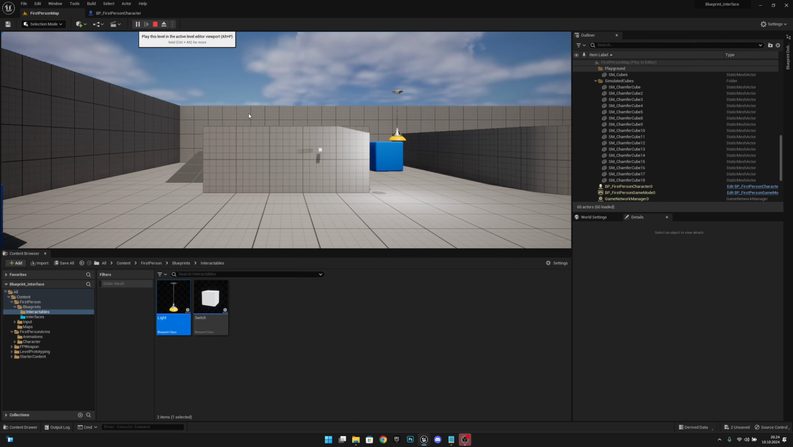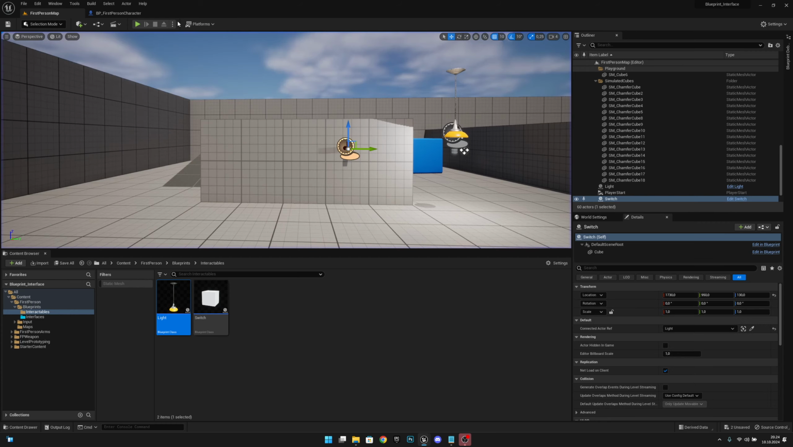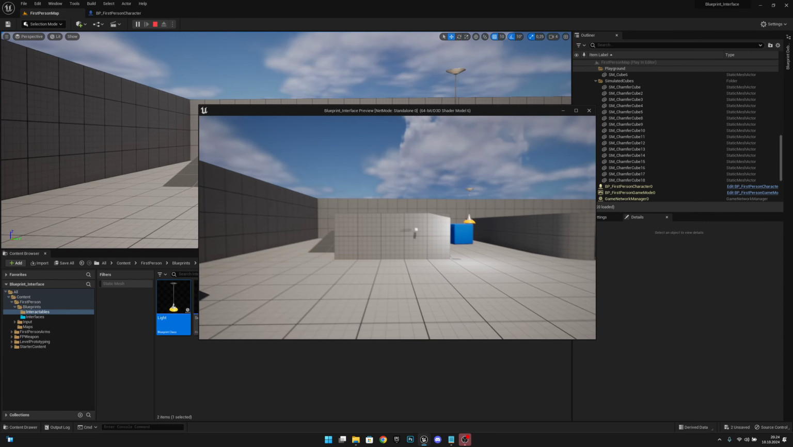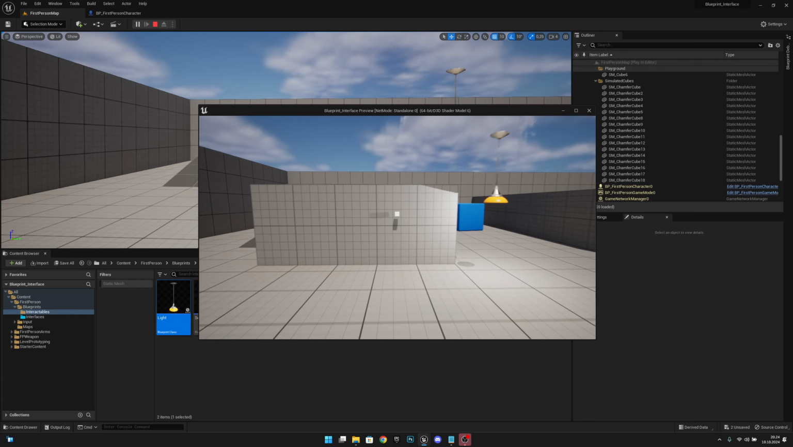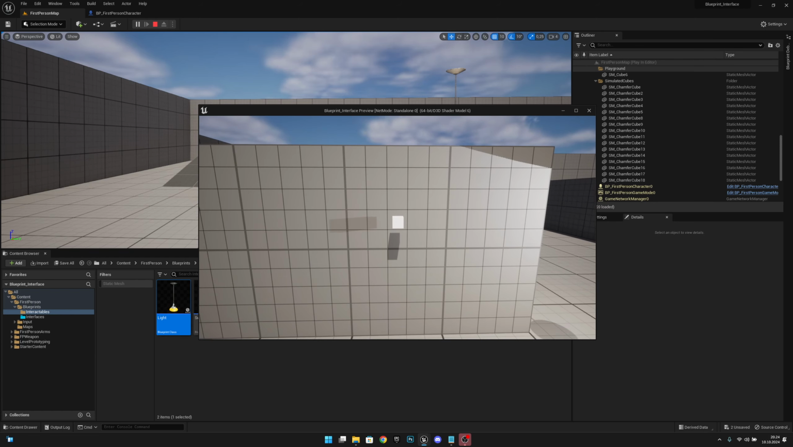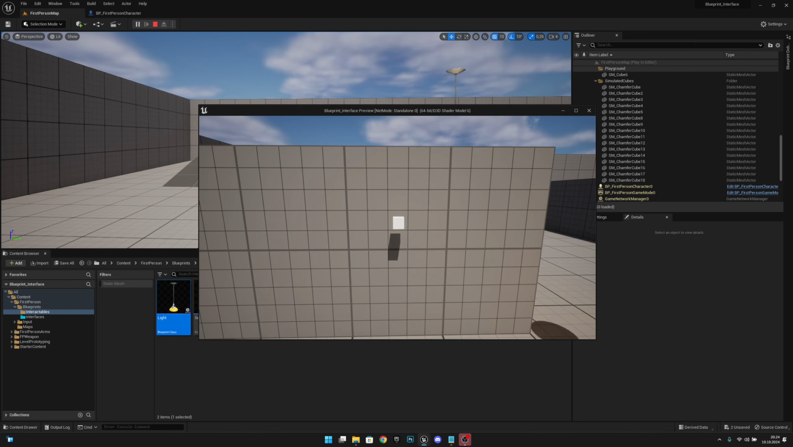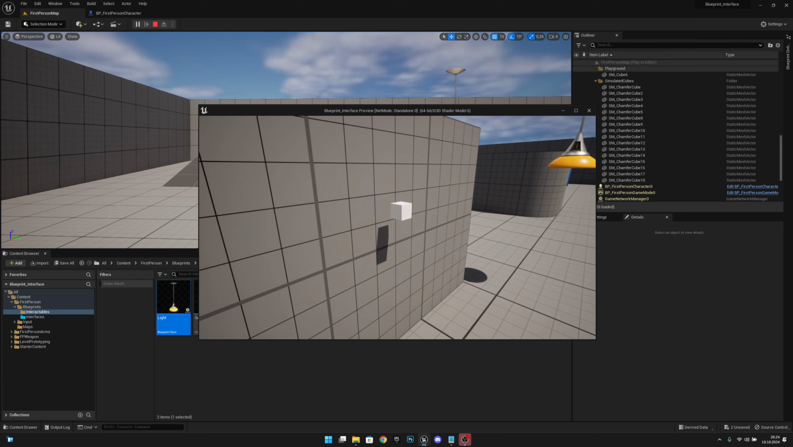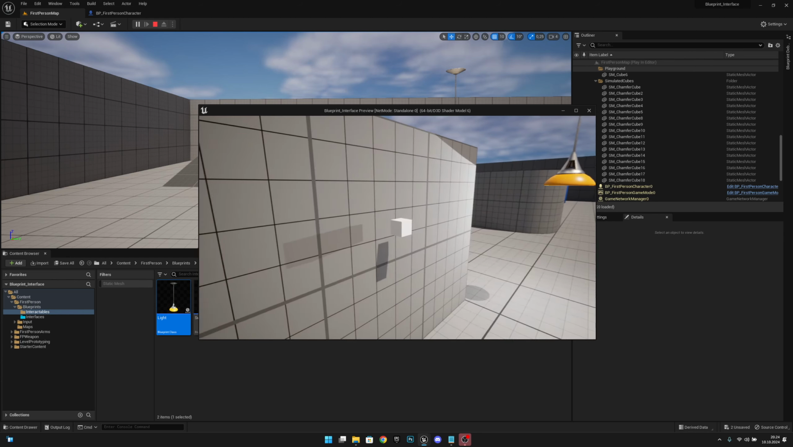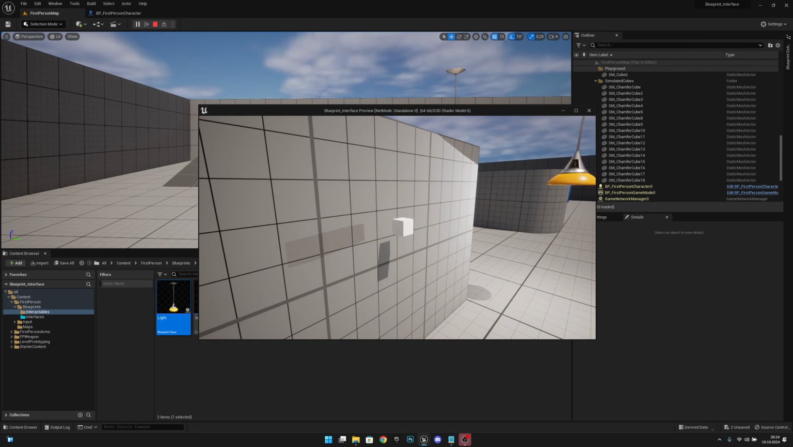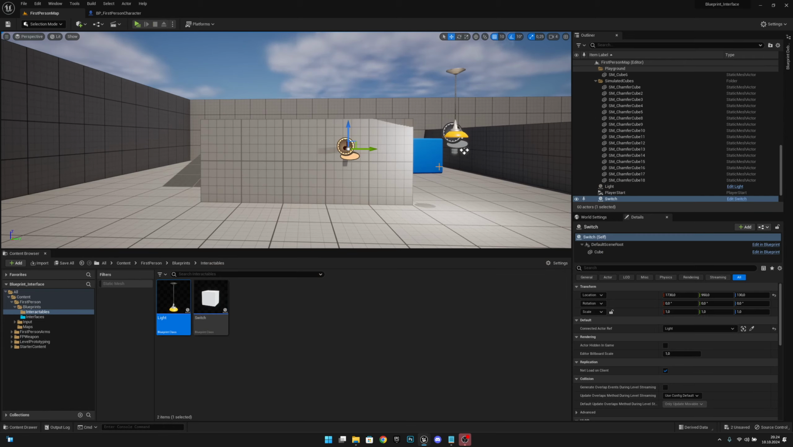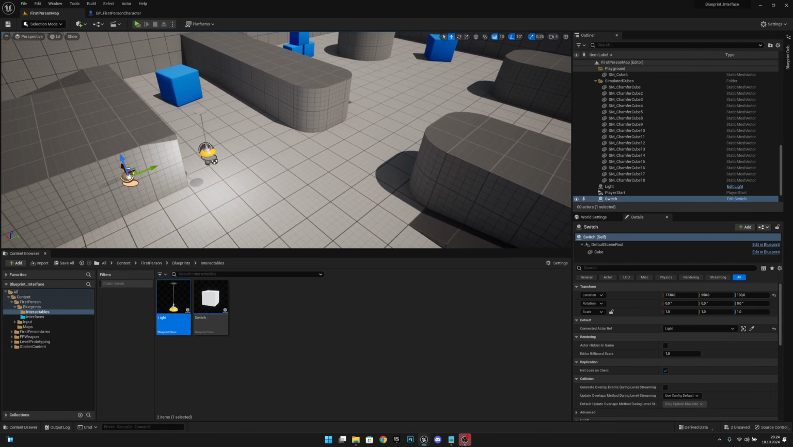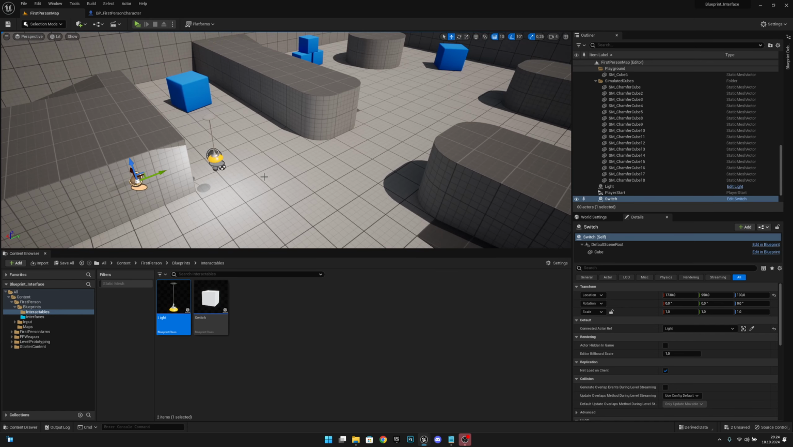Now when we play, and I want to play on new editor window. And when we go, it's lagging so much, but when I go close to the button and I press E, you can see the light. I will show you like this. The light will turn on and off because they are now connected by the blueprint interface. And you can create whatever and connect anything together with this.